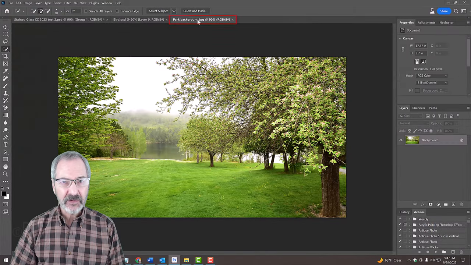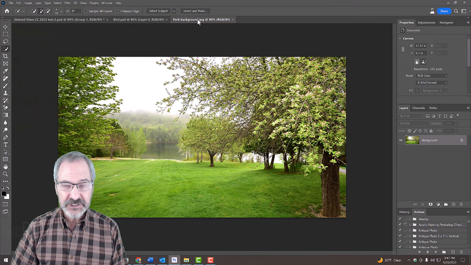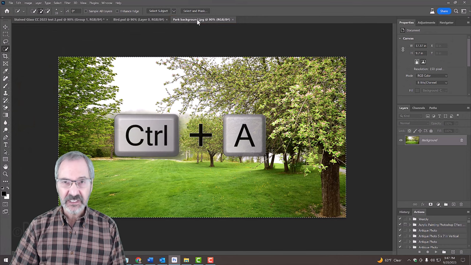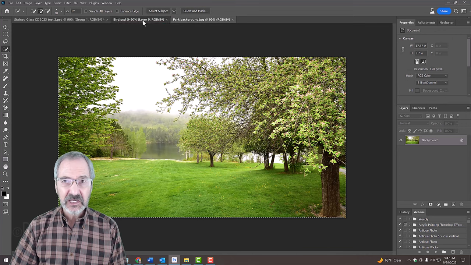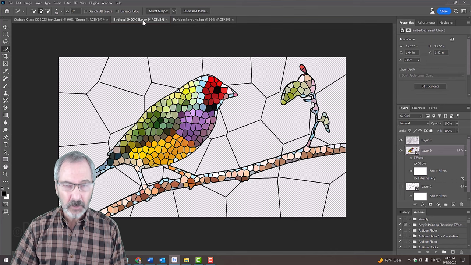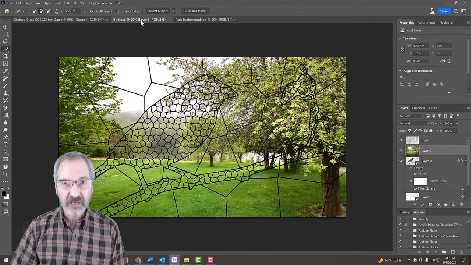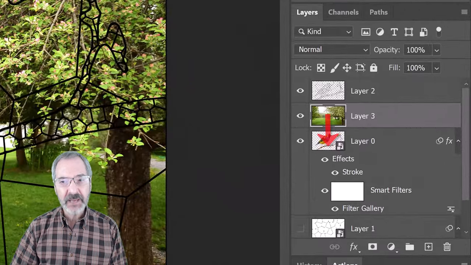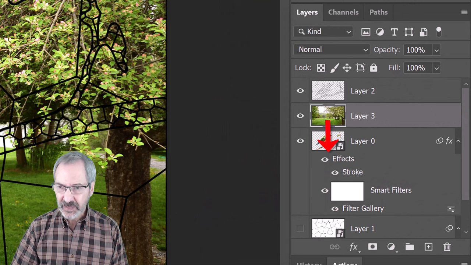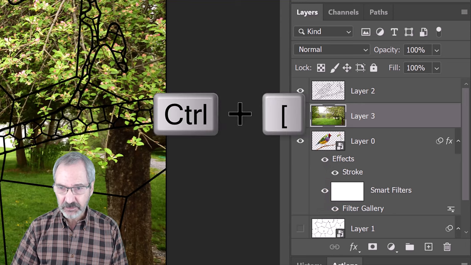Open your background. To place it onto the stained glass image, press Ctrl or Command A to select it and Ctrl or Command C to copy it. Click your stained glass document tab to open it and press Ctrl or Command V to paste the background onto it. If you see the leading over the background, don't worry. Once we place the background below the stained glass layer, we'll see the color inside the leading. To do this, we can either manually drag the background below the stained glass layer, or press Ctrl or Command and the left bracket key on our keyboard.